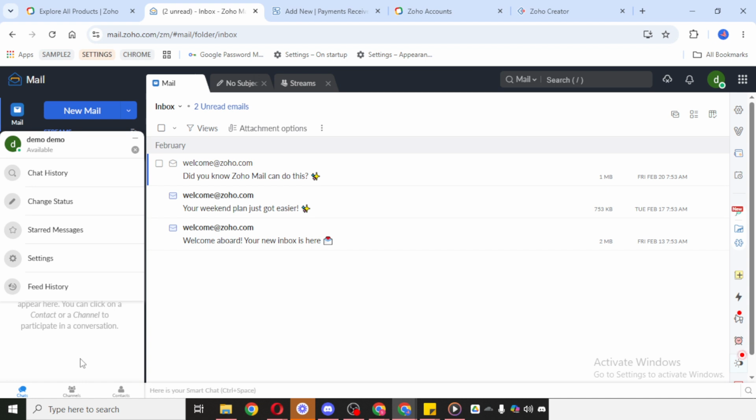After that, search for the contact you want to message. As the results appear, look for the specific contact you want to start chatting with. Make sure you select the correct person, especially if you have multiple contacts with similar names. This will help you avoid opening the wrong conversation. Now click on that specific contact to start the chat.